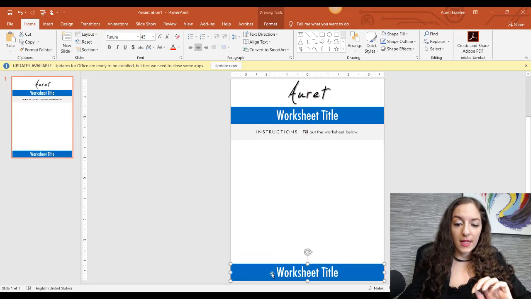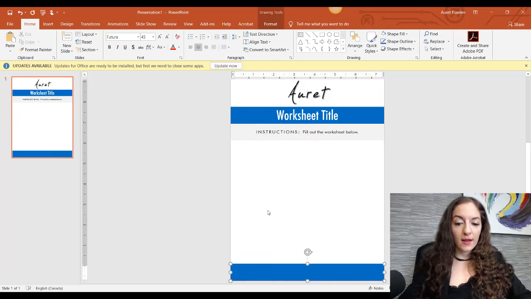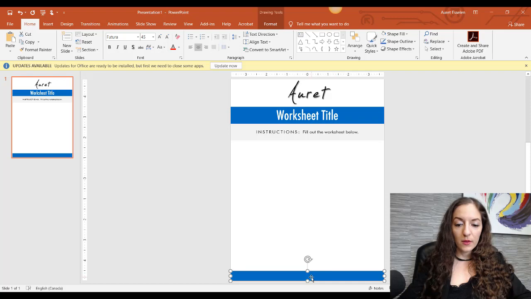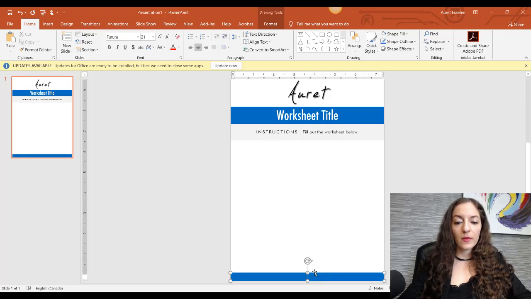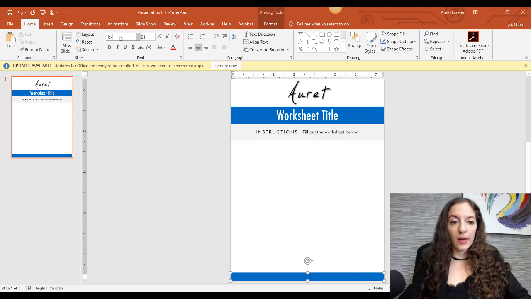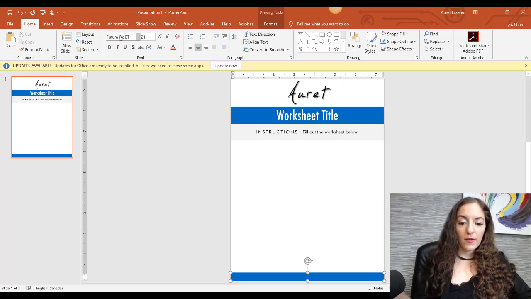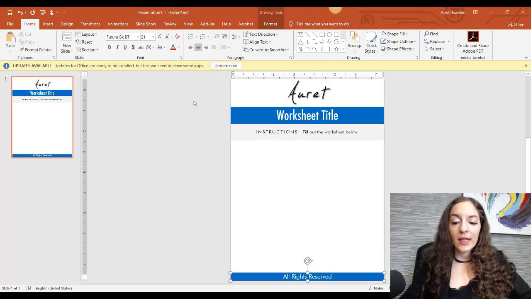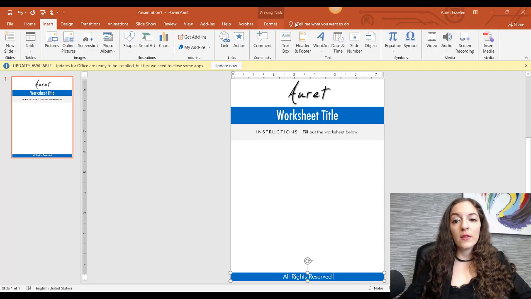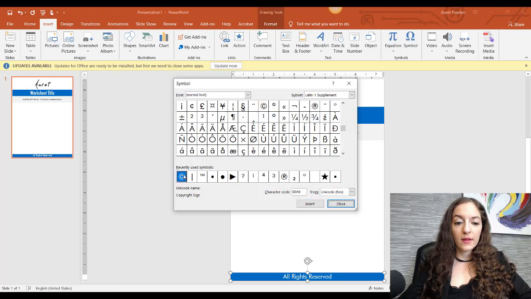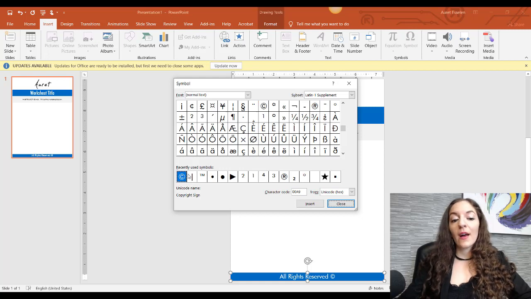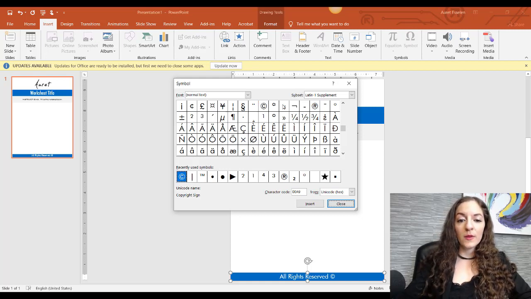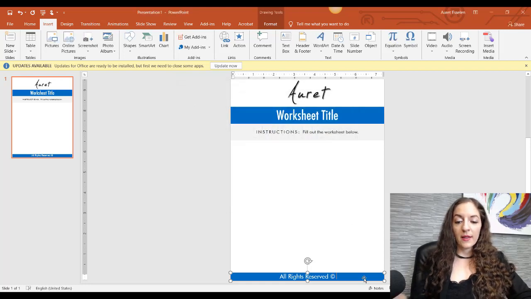So I'm going to put that down here, delete that, and make it smaller. So about that size. And I am going to set the font here and write all rights reserved. Let's put in a copyright symbol, and to do that you go Insert, Symbol, and find it on here. I always use it, so it's under my recently used symbols, but you might need to look for it here. And then you double click it, go Close, and that's in there.